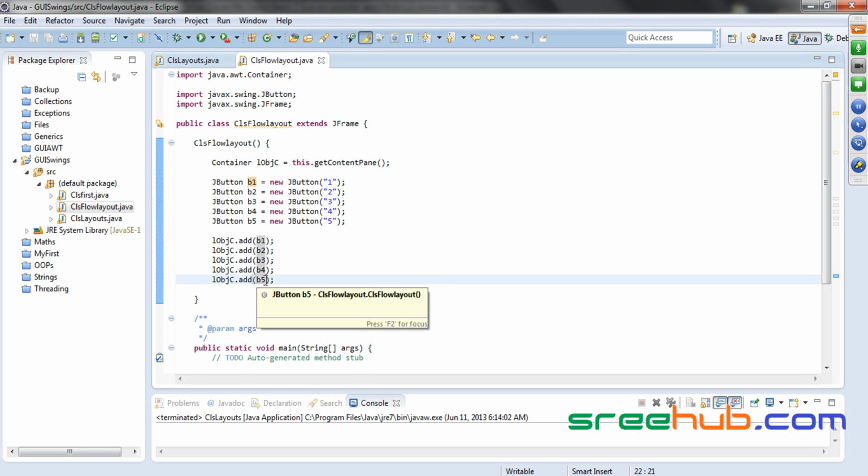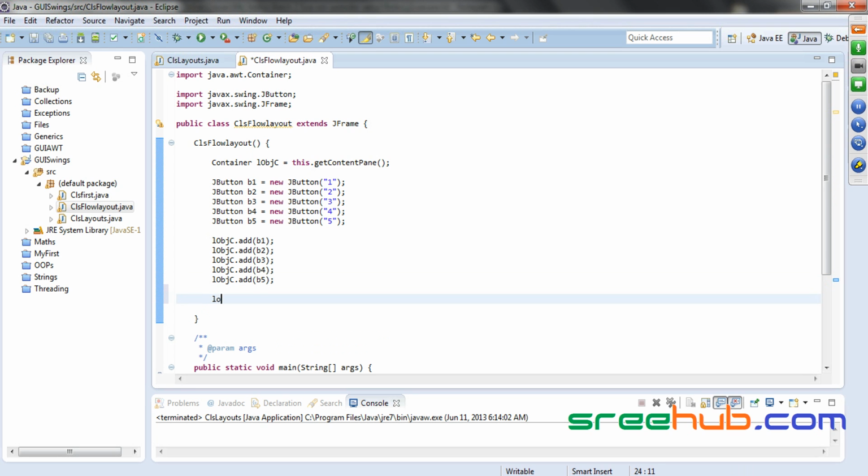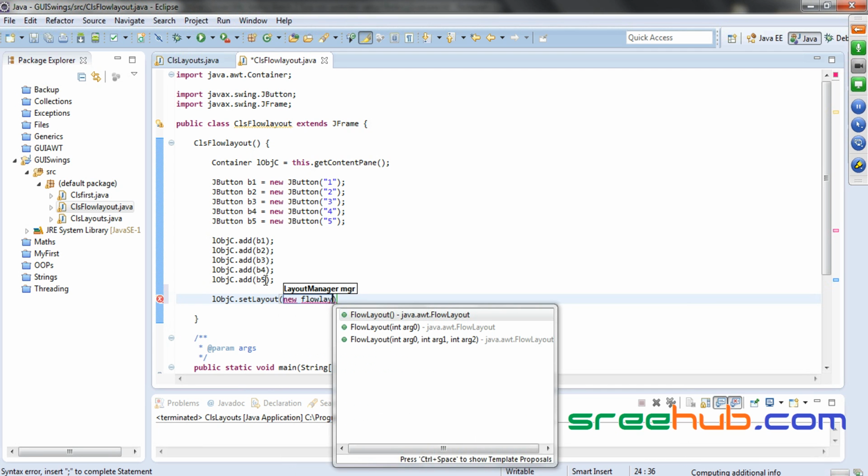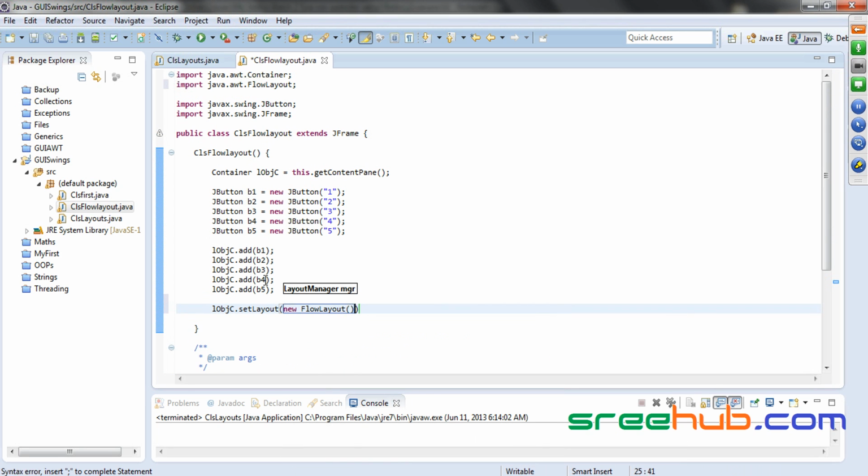So then what we'll say, we'll just say this. We'll set some layout for the control; we have something called set layout. You can also set layout in a separate layout, right? You can just say new FlowLayout. So here you can directly set a flow layout, or you can give some argument. Let me just give the direct flow layout and let me run this.